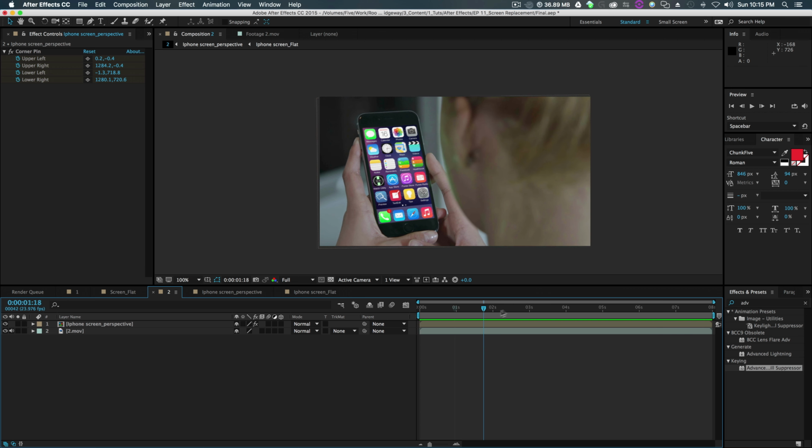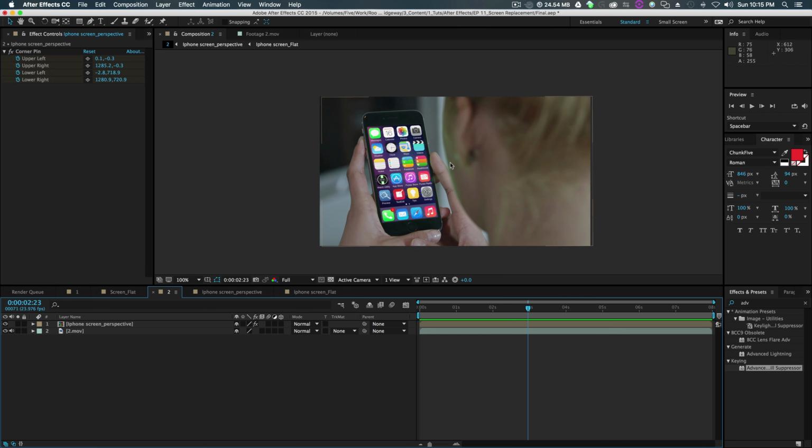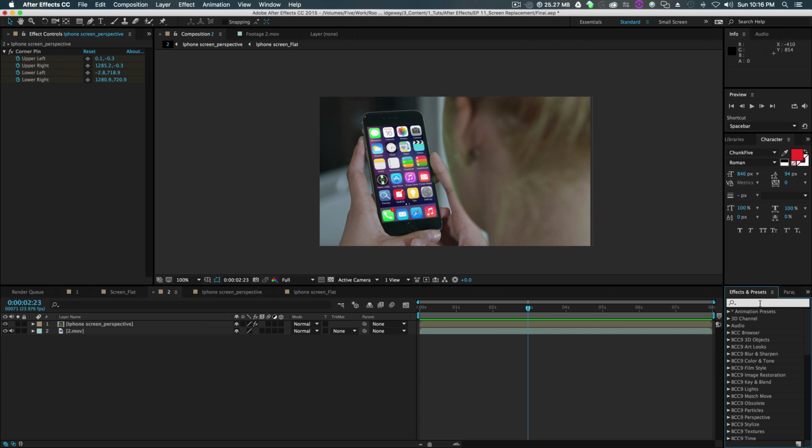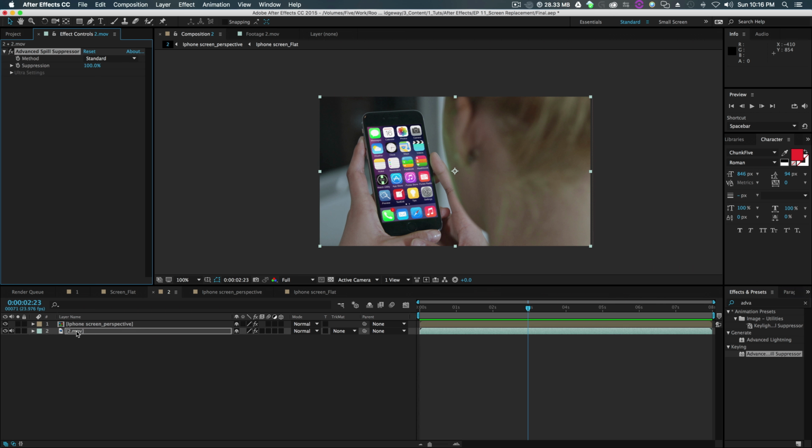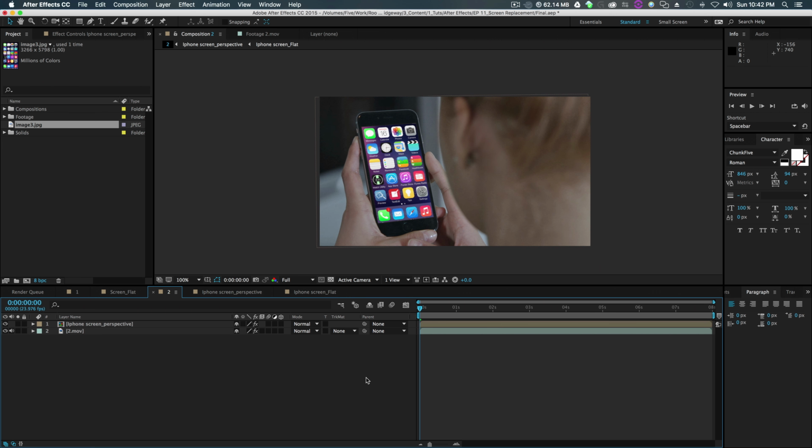Once we sell our effect a little more, we do have this green glow on her face that we want to get rid of. That's really, really easy. Inside of your effects and presets, we can type advanced spill suppressor right here. We can drop this onto our footage, which immediately gets rid of the green. Just like that.